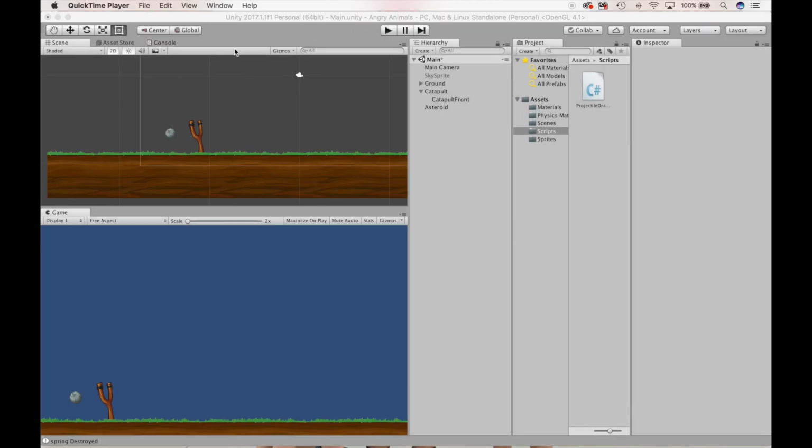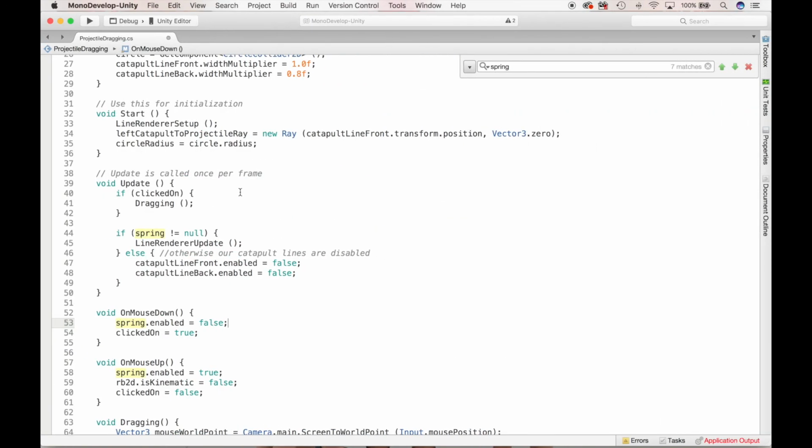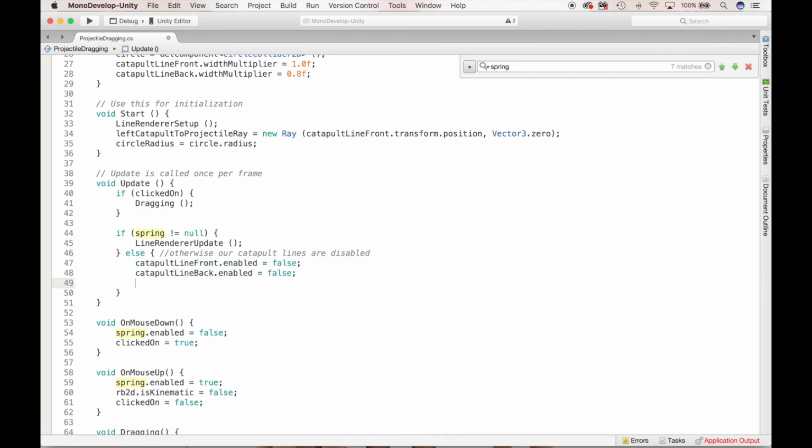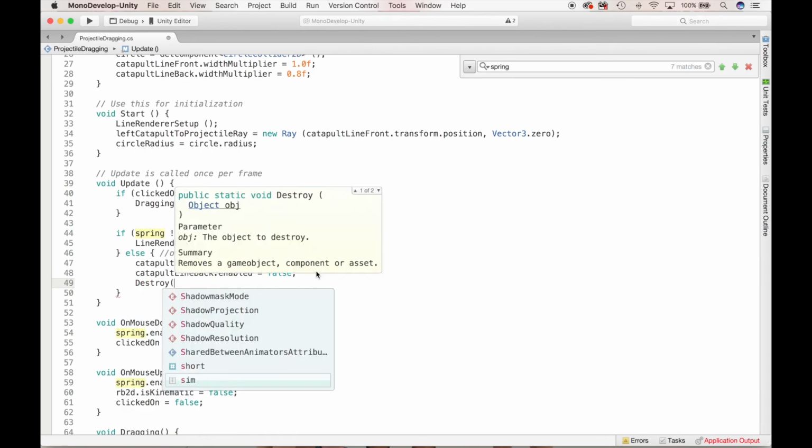That's okay with me. All right, there's something else that I just noticed as I was looking at my notes that I forgot to place in my code. You probably have caught on to it. The idea is that when the spring is not equal to null, well, as long as it exists, it's always going to call this. But at some point, I don't want it to exist. That is when I launch the projectile. So when I launch the projectile, we want to disable those line renderers. And what we'll do is we'll just simply say destroy spring.